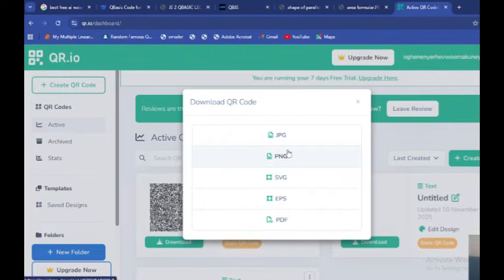Okay, you can download it as either a JPEG format, that's the JPG, or the PNG format. I prefer PNG, but either of these two would work. So let's use PNG.